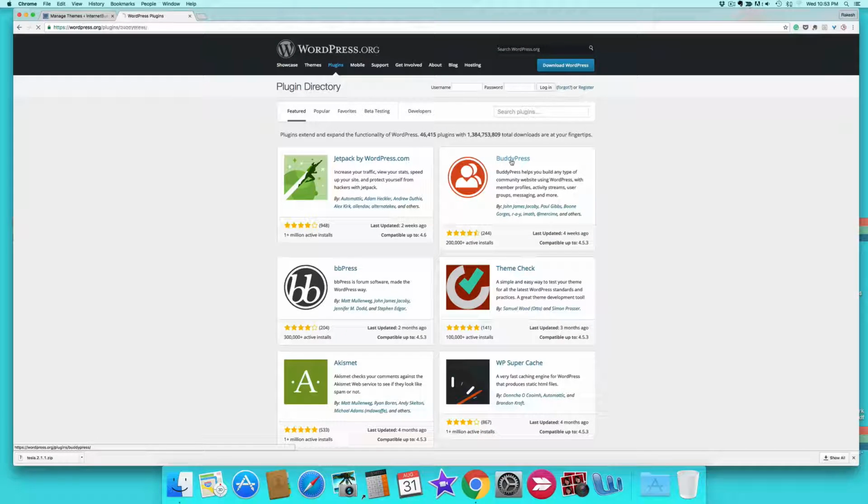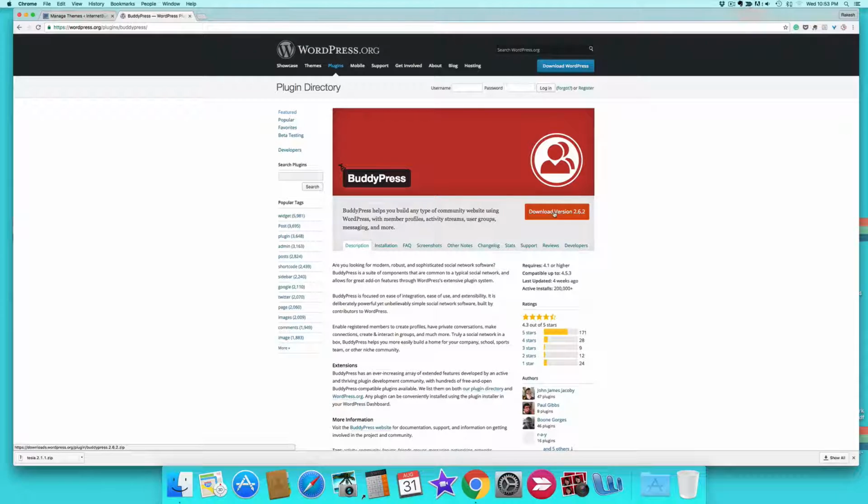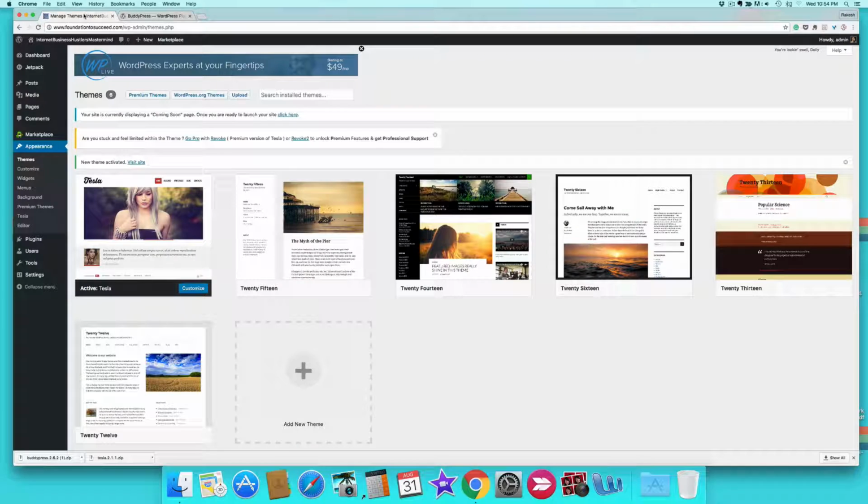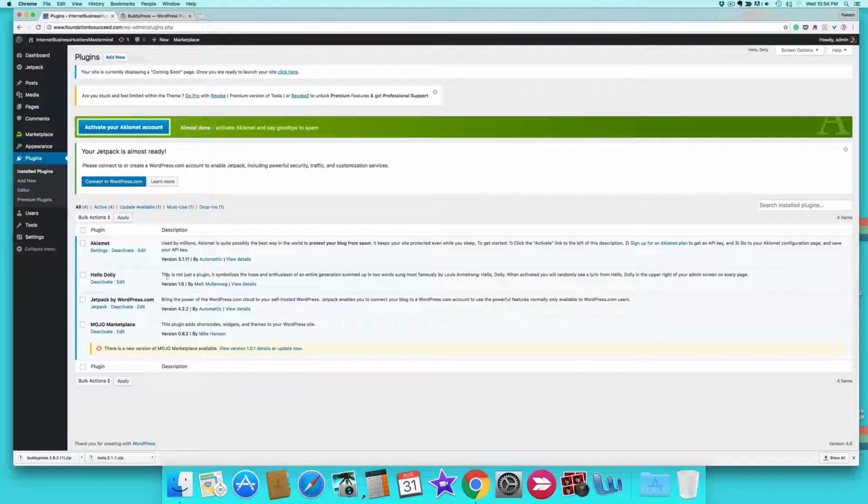When you click BuddyPress, same thing. What do you get here? Download version 2.6.2, and when you click there, it's going to provide you the same zip file. So the zip file is here. Let's go back to our dashboard and click here on Plugins. If you click Installed Plugins, it will show you what plugins are already installed by default as soon as you install WordPress. Now, if you want to install a new plugin, either you go from here, Add New, or you can click here, Add New.